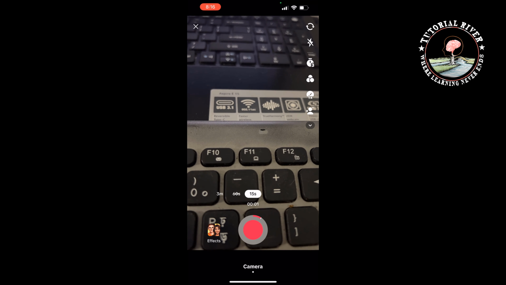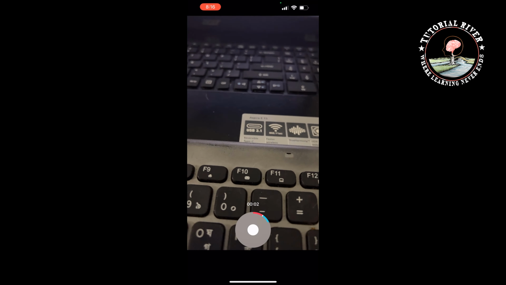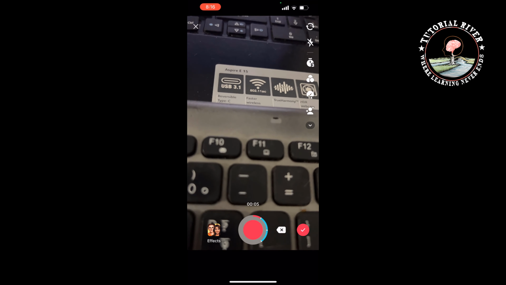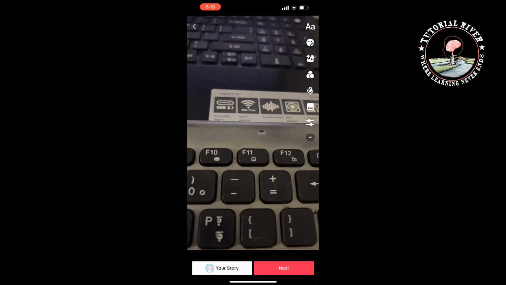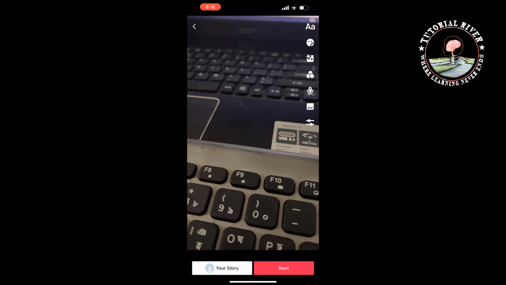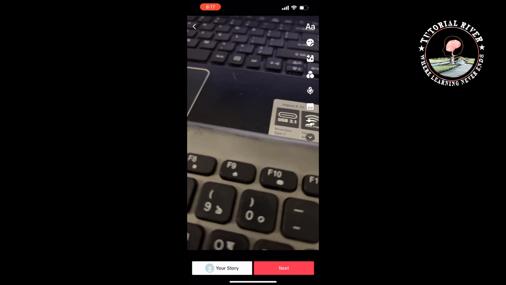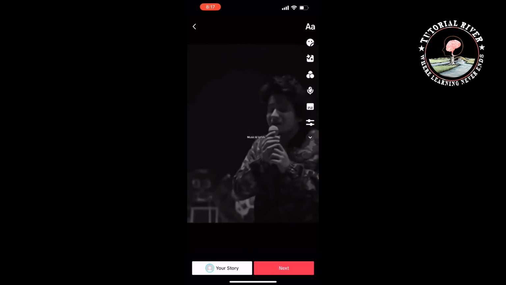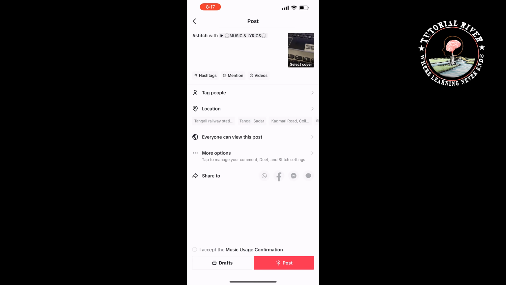Tap the record button to start and stop your recording. Then tap the check mark. Edit your video from here. Here we can see the result. Then tap on next. Tap on post, and that's how we can use the Stitch tool on TikTok.